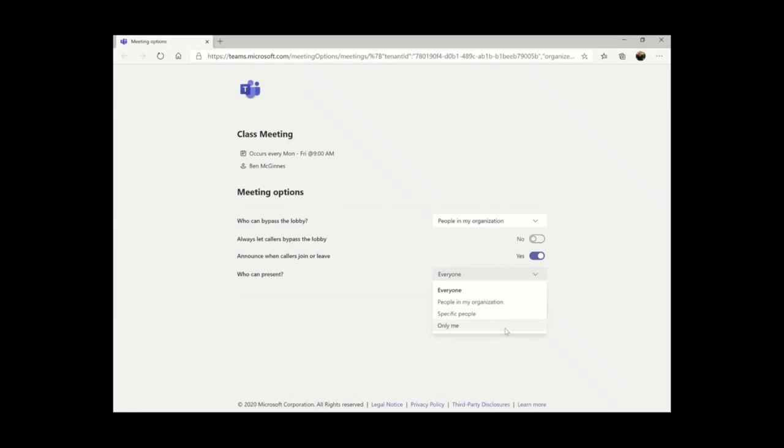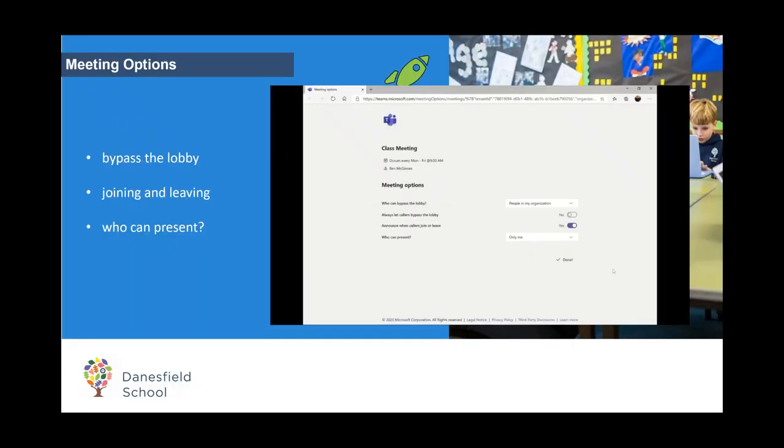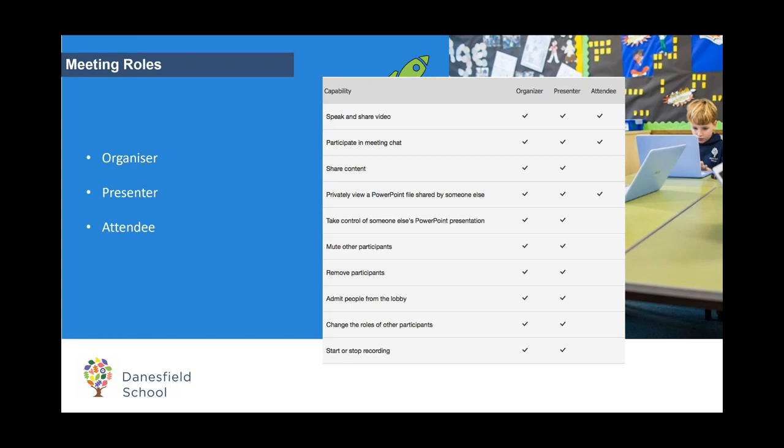Only me means that you, the organizer, the teacher, can present during the meeting. This is really important. There are three different types of roles within a meeting: organizer, presenter, and attendee, and you can see on here what those people can do. As an attendee, it takes away lots of the features, and your children will be attendees. If you don't set this in your meeting options, changing the meeting role for who can present to only me, then everyone in your meeting will be a presenter.